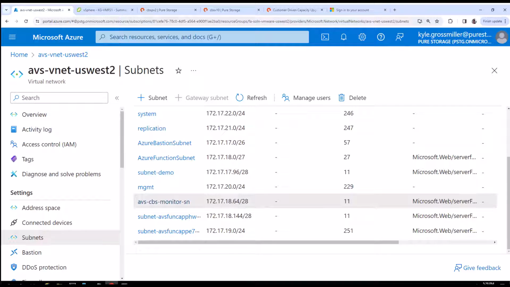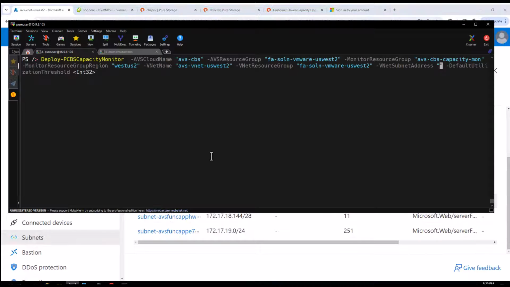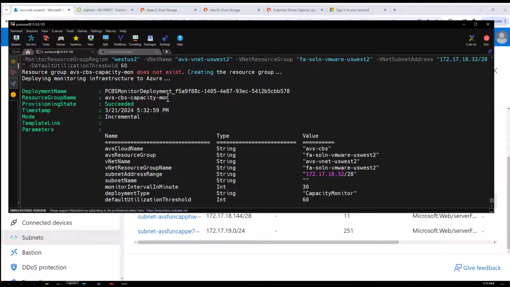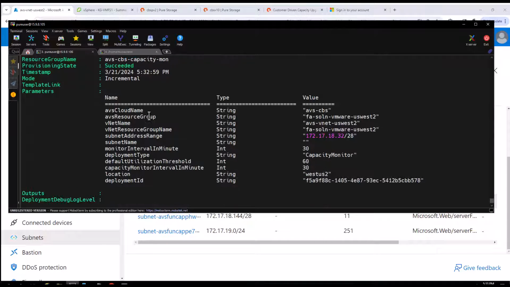It's not the one highlighted that is shown here. I'm just going to create a completely net new one on that 18 network, a /28. Last but not least, the default capacity is set to 80. This is an optional flag, but I'm going to set it to 60 just so in the next demo video I can show the automatic Cloud Block Store capacity expansion for you. Here we can see it has succeeded.